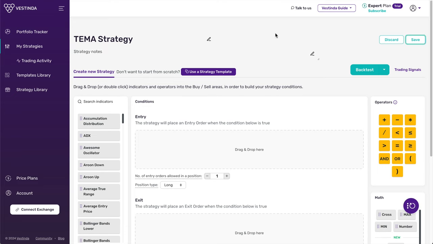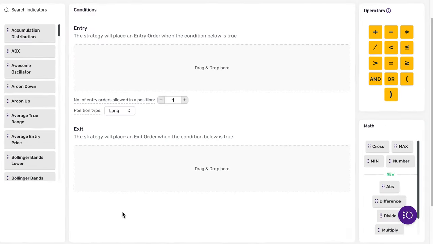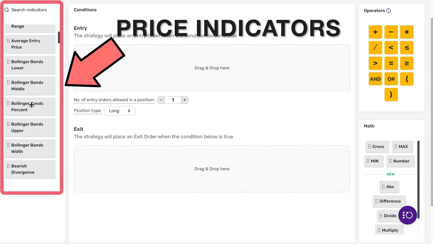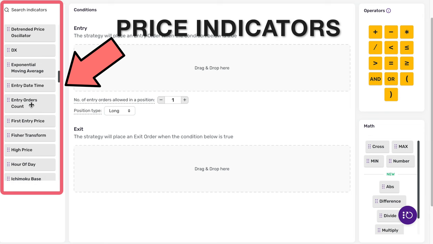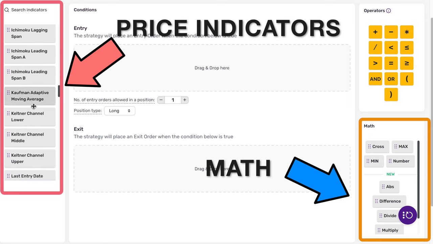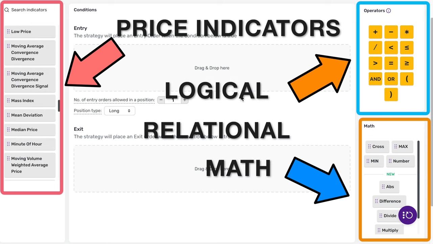Now, I'll show you the tools, where to find them, and how to use them effectively. Our strategy builder consists of building blocks: price indicators, including your favorite ones like RSI, MACD, EMA, Bollinger Bands, and others, math operators, relational operators, logical operators, and parentheses. It might sound complex, but don't worry. Let me describe each block in simple words.